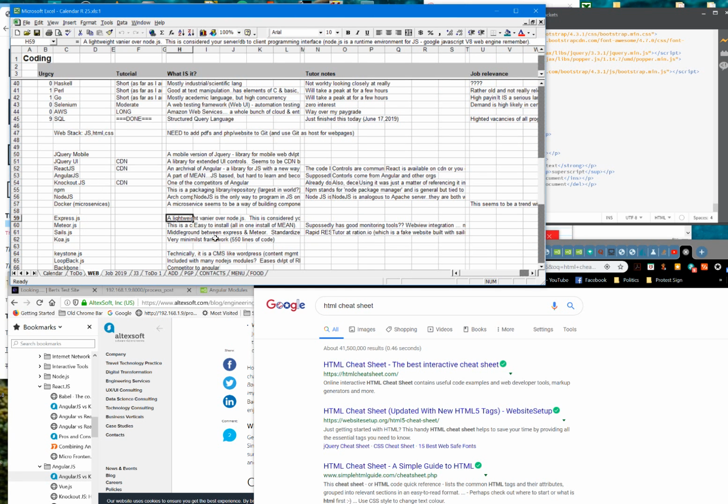But there are cheat sheets out there, so you can get cheat sheets on tags and stuff. And again, a lot of them have good enough resolution to be usable anyway, but yeah, you're going to have to dig around.